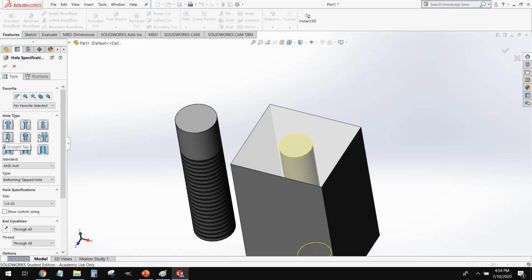But there is also a threading option in this hole type. And it's located right here. It's called straight tap. So we're going to select that. We're going to select ANSI inch. Now there are three types of tapped holes: a regular tapped hole, a straight pipe, and a bottom tap. Essentially what this refers to is the amount of taper. The two that we're going to use are tapped hole and bottom tapped hole.